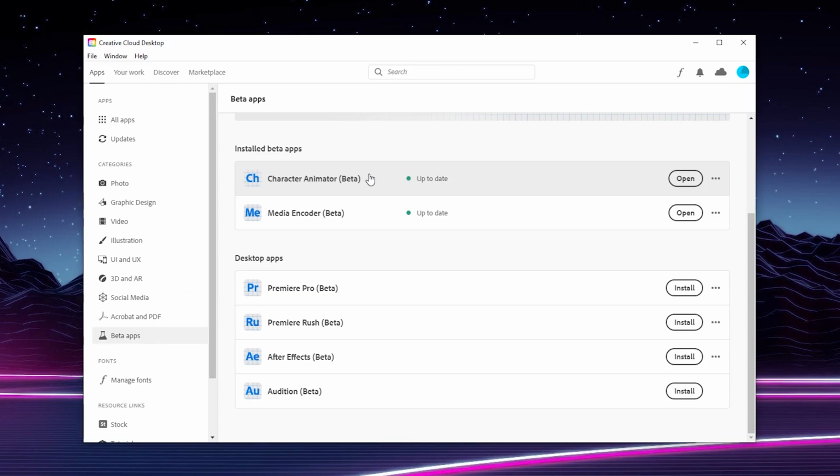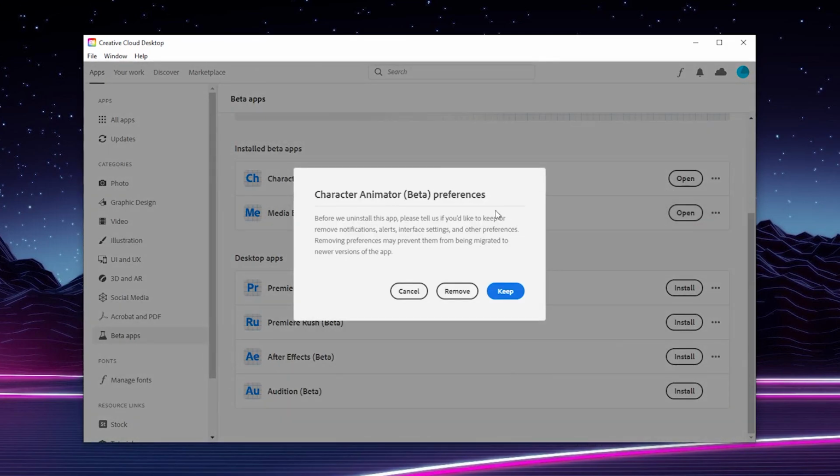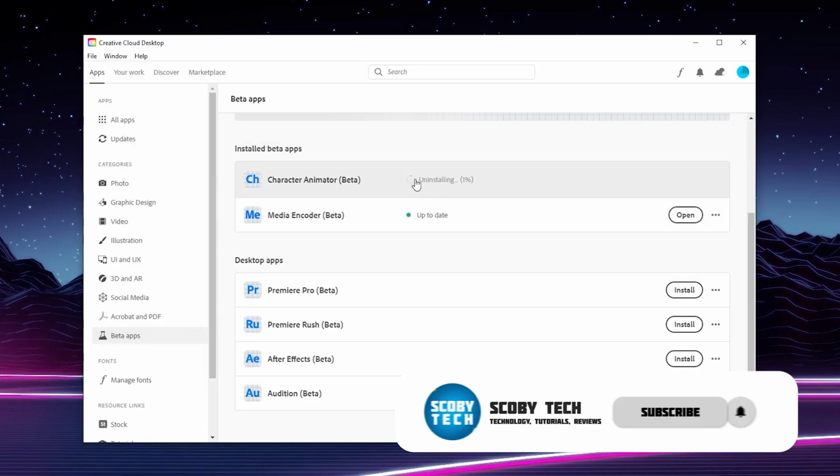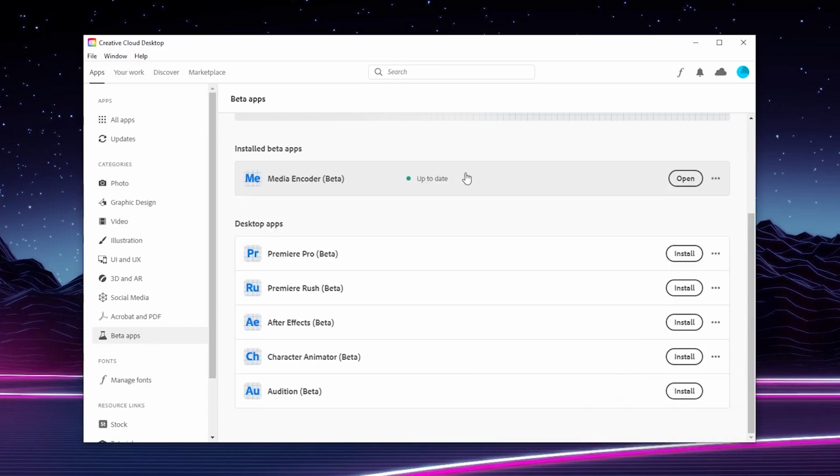So my Character Animator has just been installed now. I've shown you how to open the apps. Now I'm going to be showing you how to uninstall the apps. So for example, let's use the Character Animator again. If you would like to uninstall this, what we can do is come to the install section right here, click on the three dots on the right, click uninstall. You can choose to keep your preferences if you want here as well. In today's video, I'm just going to be removing them. And just like that, we'll start to uninstall our app. Again, this can take a couple seconds depending on your PC and the speed of your drive, and then your beta app will be fully removed.